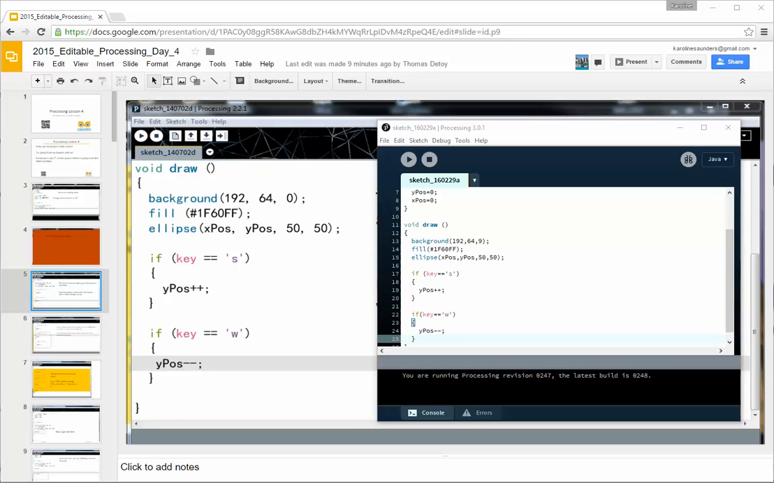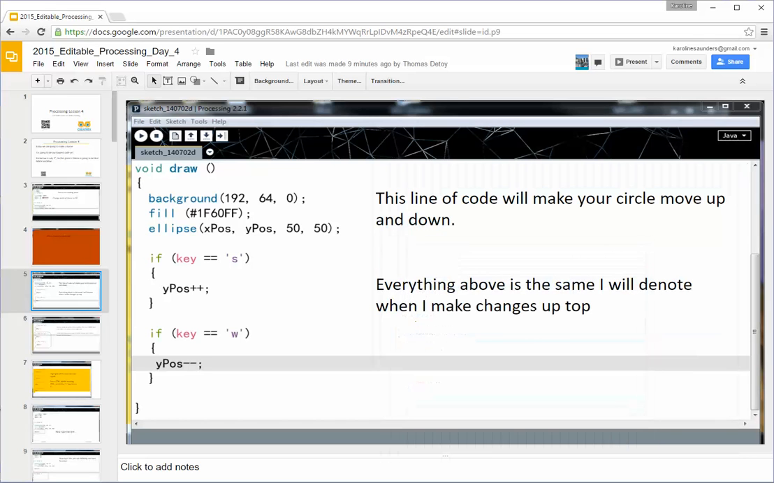So I do see a question here. Is there a way to make it go faster? You bet there is. We're going to go over that later. Maybe not today, but definitely next class we'll go over it. Depends on how far we get.